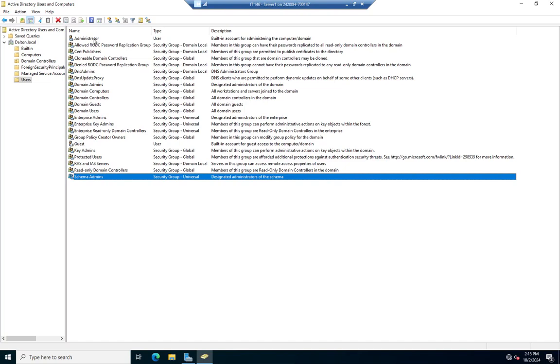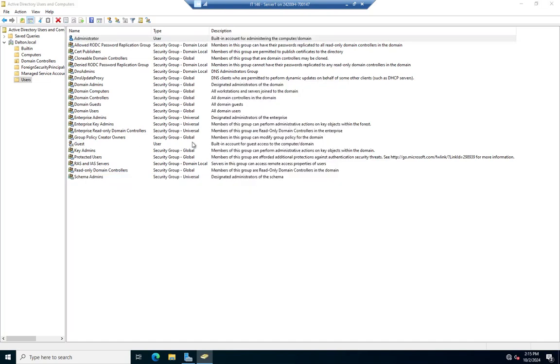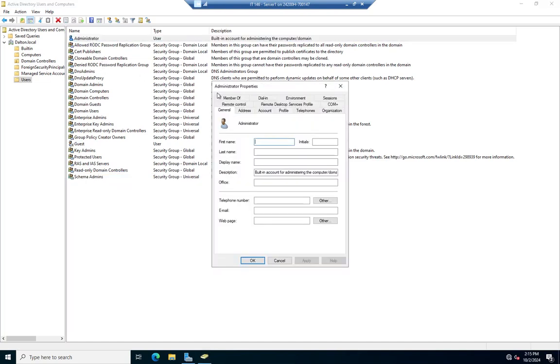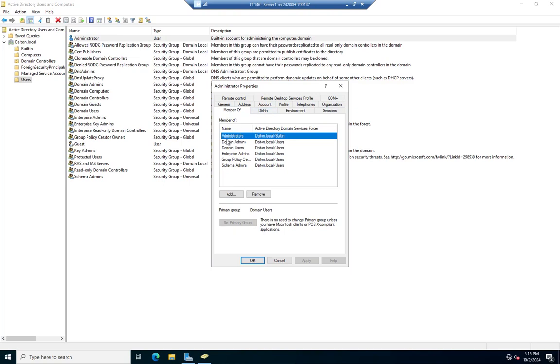So this default administrator account, I'm going to go ahead and open it up. Whoops, let's try that again. Look at member of, they are local administrator, domain admin, enterprise admin, and schema admin. And then they also have group policy creator owners and the domain users. Pretty much everybody has domain users unless you take that out, and most people don't.